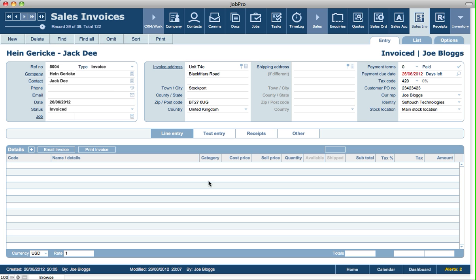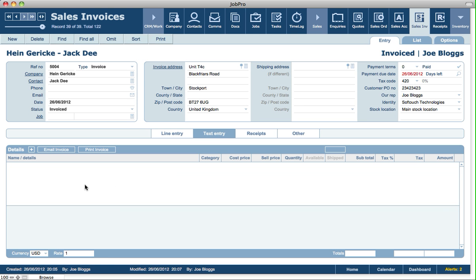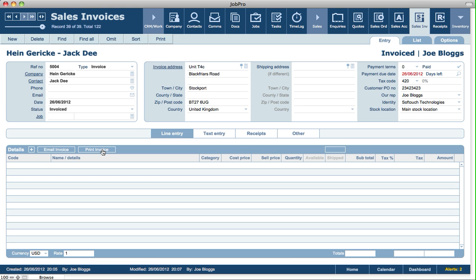So on the lower half of the invoice screen is where we put in the line entry details or the text entry details for an invoice. Now the difference is that line entry is more about codes and descriptions coming from your products or services module. And text entry is more about entering in paragraphs of text. So let's click on line entry and we'll add in a product on this invoice.